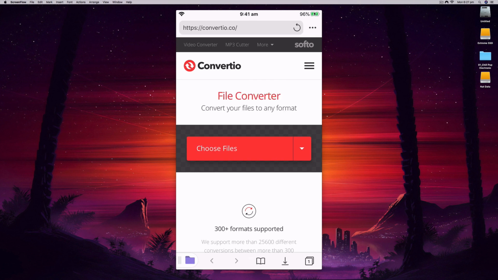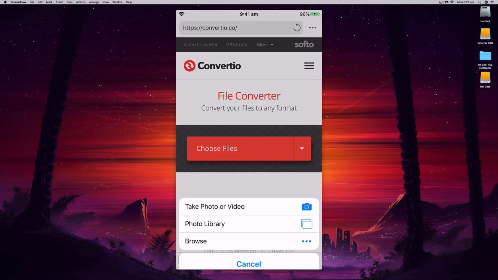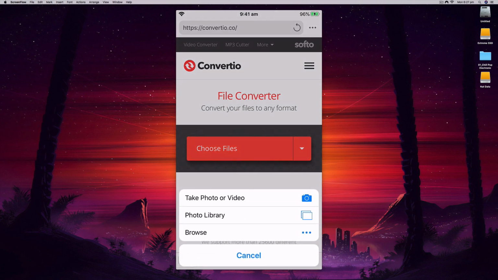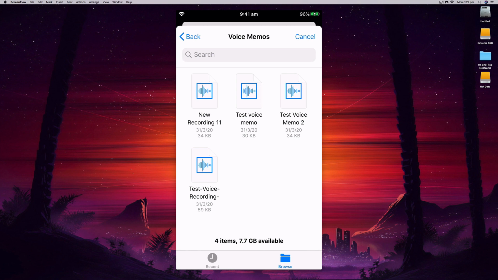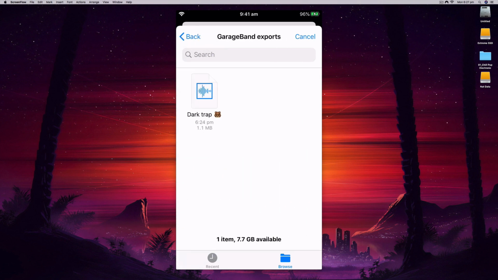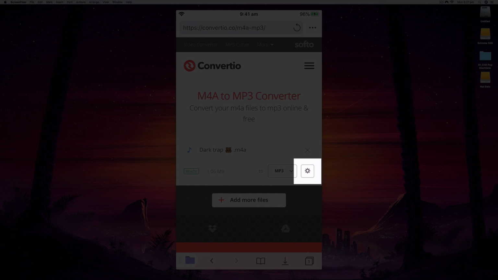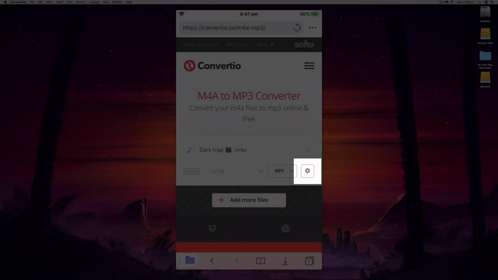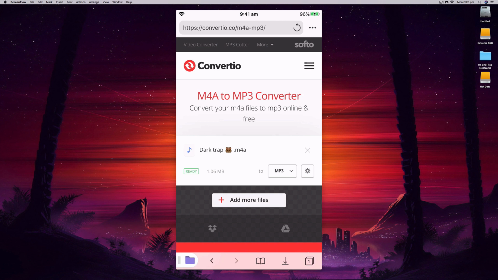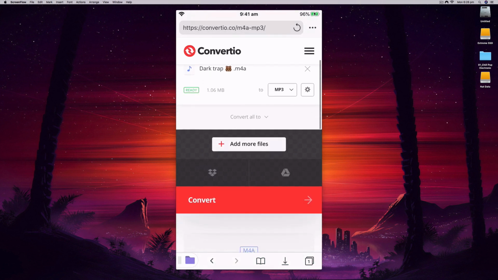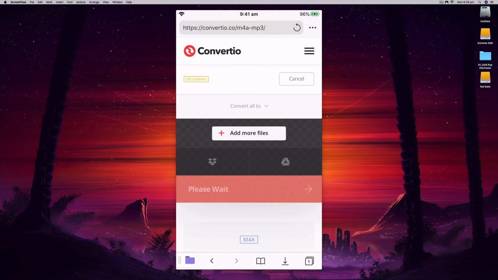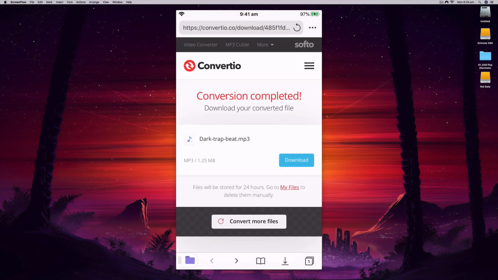But I found this one to be quite simple to use because you select choose files. And I want to select browse. And I'm going to look for that file in the GarageBand exports. And there it is. I can select it there. By default, it will convert that to an MP3. And you can use that little cogwheel there to choose some of the quality settings and things like that. I'm just going to use whatever the default is for the moment, and I'm going to hit convert. It's going to convert that M4A file to an MP3 file, and then I will have the option to download.